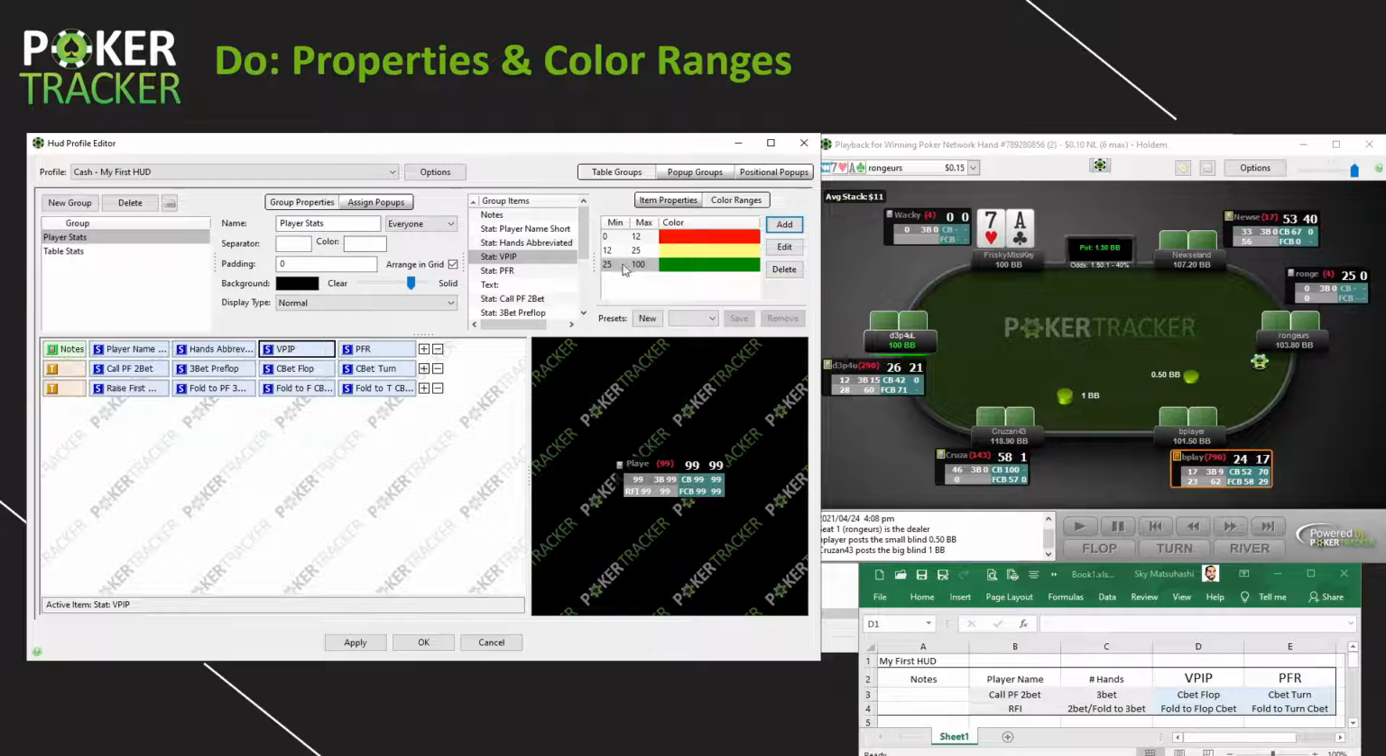So now that we have our color coding in place, let's create a new preset right here. Click New, and we'll do VPIP First HUD. This is the color coding for my first HUD VPIP. So in the future, when I'm creating new HUDs or whatever, if I have the VPIP, I could just pull down from this menu here the stat VPIP, and it'll automatically assign this color coding to that stat. Let's hit apply.